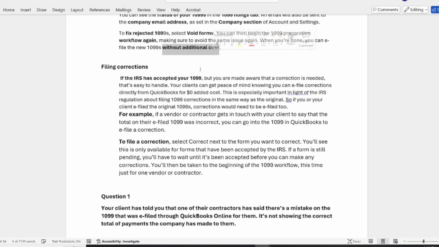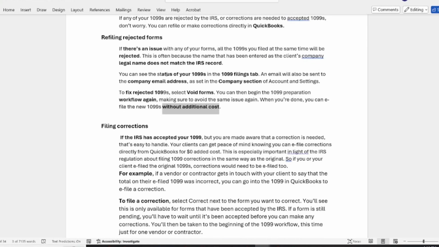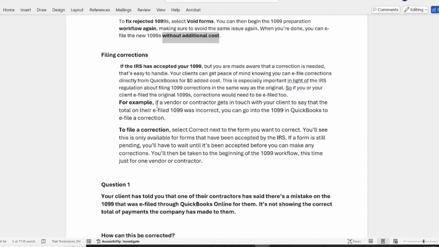Filing corrections. If the IRS has accepted your 1099 but you are made aware that a correction is needed after filing, it is easy to handle. Your clients can get peace of mind knowing they can e-file the correction directly from QuickBooks at zero added cost. This is especially important in light of the IRS regulation that treats a 1099 correction in the same way as the original. Okay, this is the main rule.